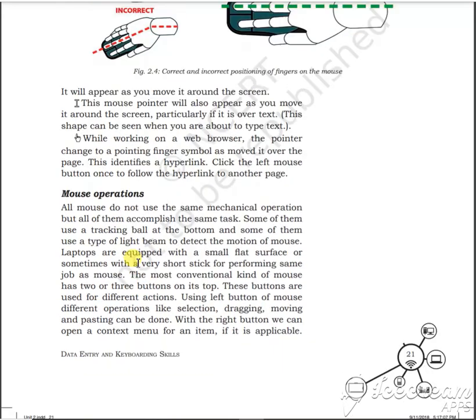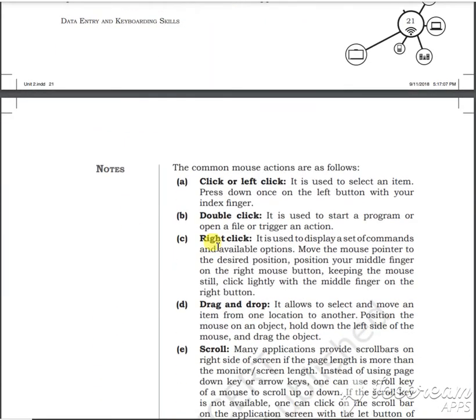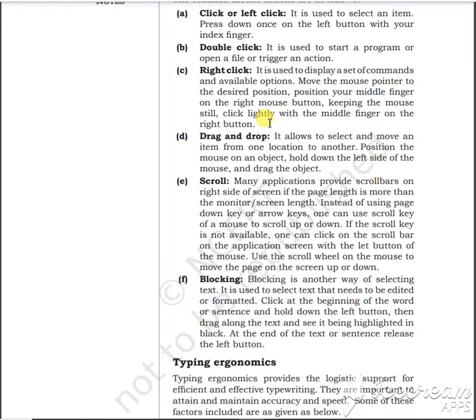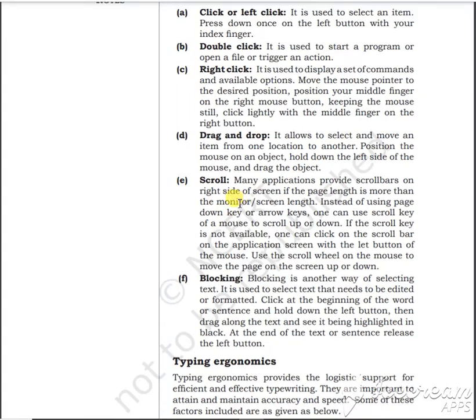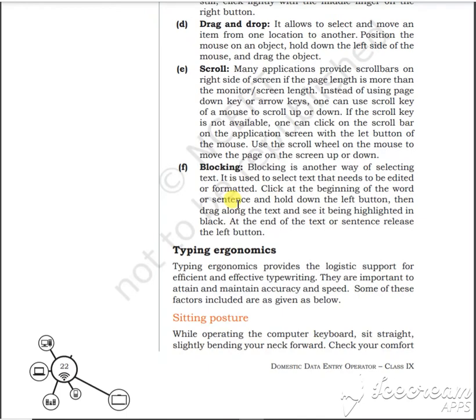So mouse operation is there. This way you can operate the mouse. There is a click or a left click, which is used to select an item. Double click, you must know them, because to write the answer you require it. Double click is to start the program. Right click is to display the commands or the options that are available, isn't it? Drag and drop, you can click the mouse on the right, and you can bring something, like dragging the particular thing. Drag and drop option is there. Scrolling, as I am doing here, scrolling the screen, and I am showing you the book, isn't it? Then blocking, you can block any particular thing by this.